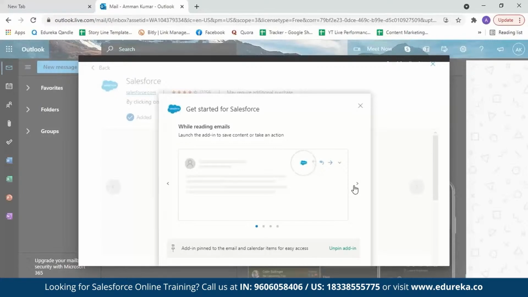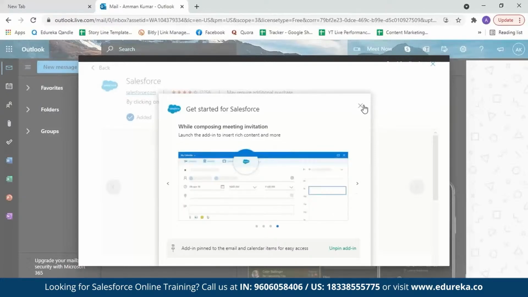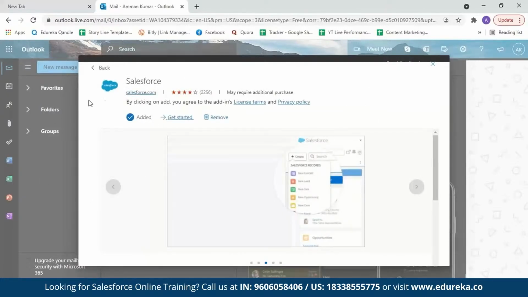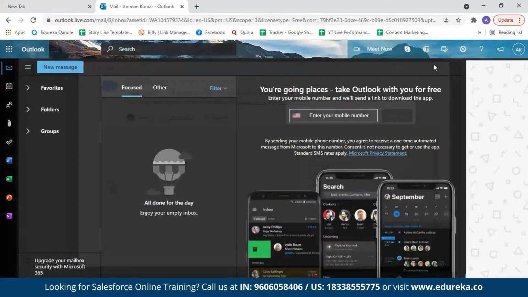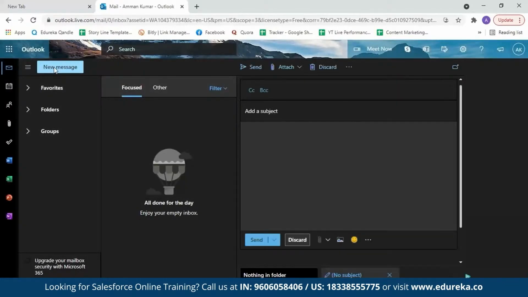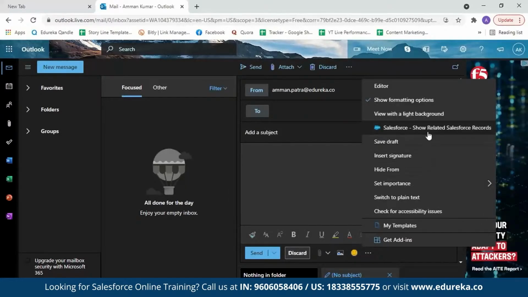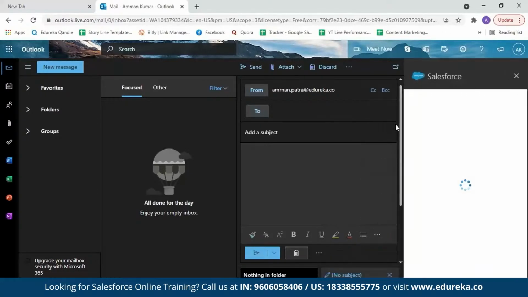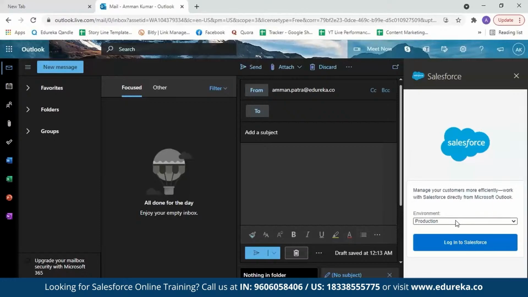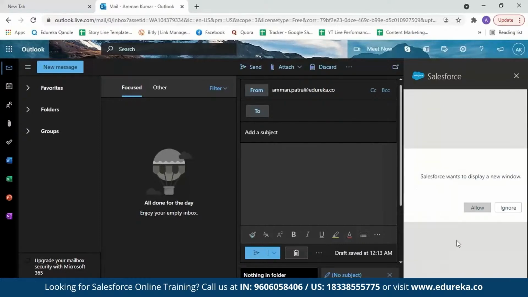Next, it will show you some instructions on how to get started with Salesforce. Where all can we use Salesforce with Outlook? So we'll close this. Now you can see Salesforce is added. So we'll close this. Now click on this new message. Go to Options. Here you will find Salesforce. It will either be present here or here. So we'll just click on this. Next, it will ask you to select the environment. So this is the production environment. So we'll just select that and click on Login to Salesforce.